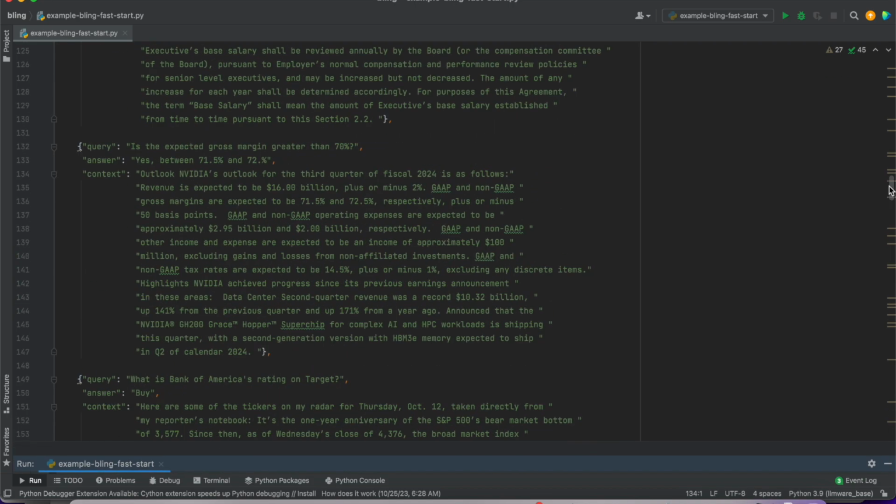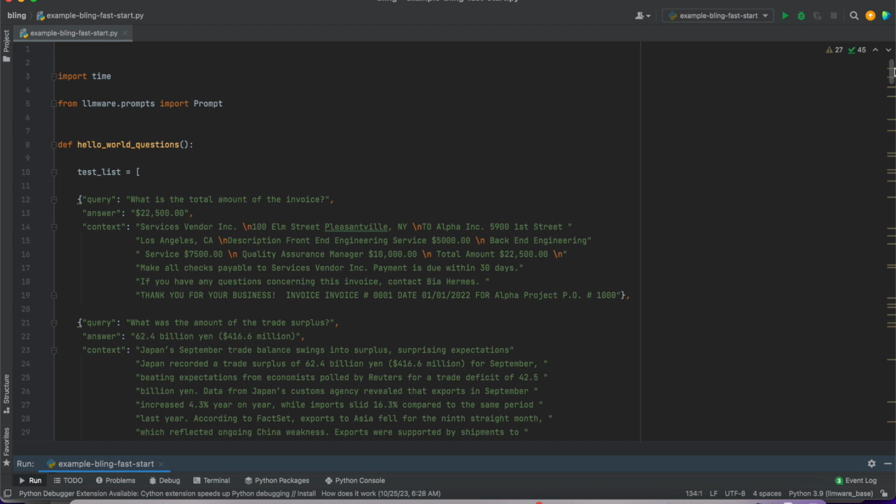What I'm going to show you here is actually the entire script that is available in our GitHub repo that you can pull down.